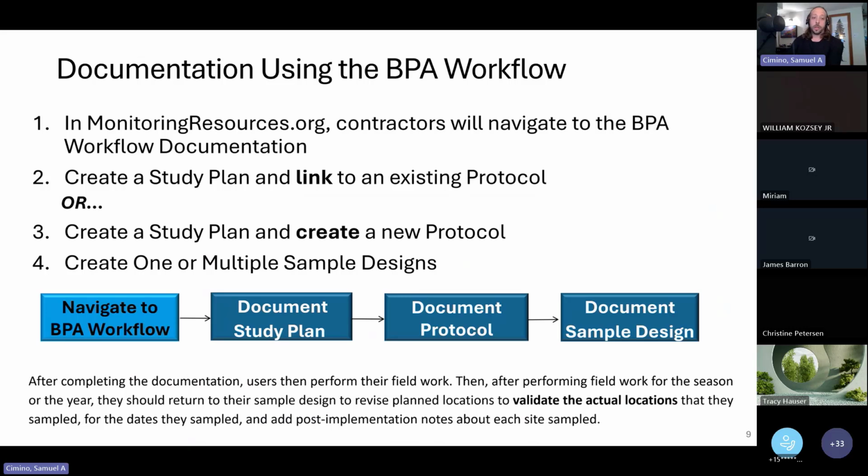And then, so there are a lot of pieces and parts here, but the BPA workflow organizes the documentation process and simplifies the effort. So all of these elements have existed in monitoring resources before the BPA workflow. The BPA workflow is really just an organizational tool, but it will allow you to create a study plan and then link to an existing protocol.